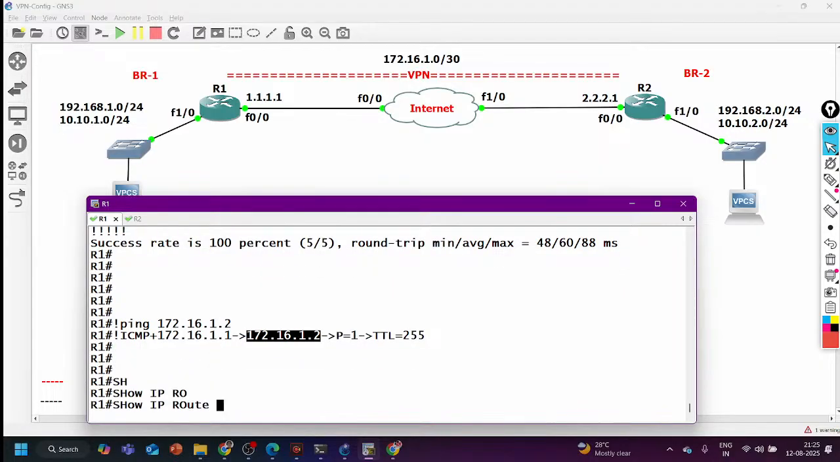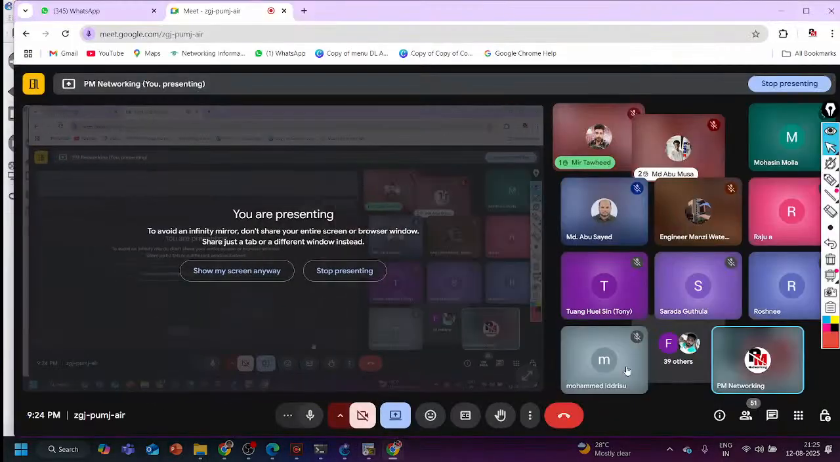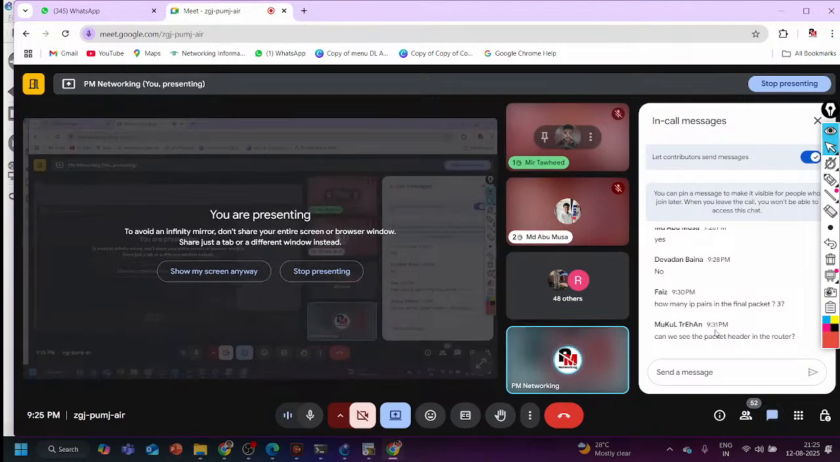So IP route 172.16.1.2, and you can see the route is there in the routing table. To forward traffic to 172.16.1.2, the route is available, and the network is directly connected, distance 0, metric 0. But on which interface? On the tunnel interface. And guys, always keep in mind this: whenever the router finds the exit interface is the tunnel interface, the router will perform encapsulation.